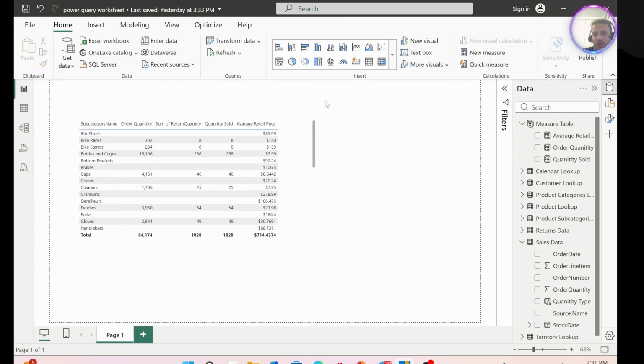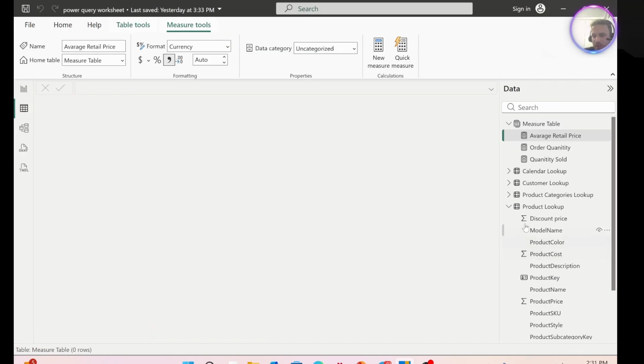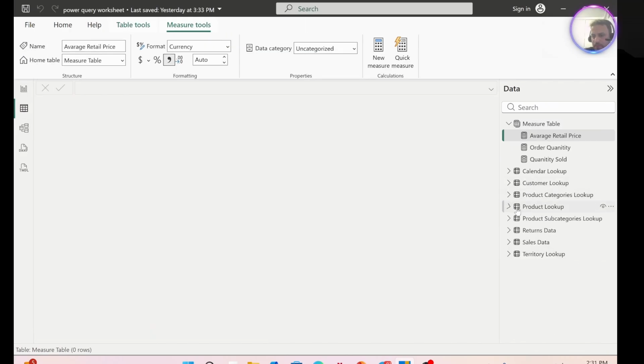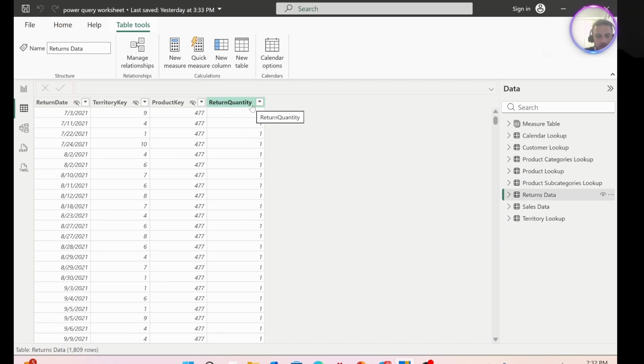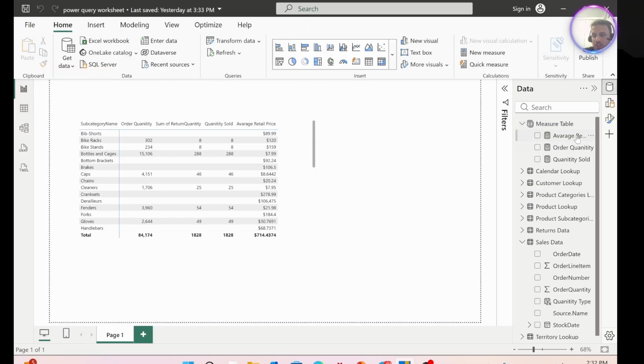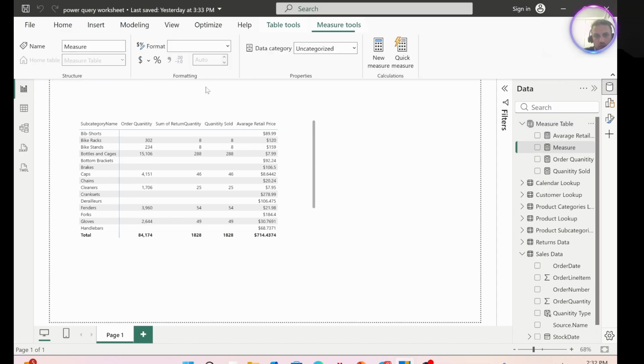So let's add now a new measure. We also have within the return data the return quantity. So if we need to calculate the total returns, we can go back from here. Let's calculate the counts, use the measure table, a new measure. So this is the total, if you need to calculate the total returns.